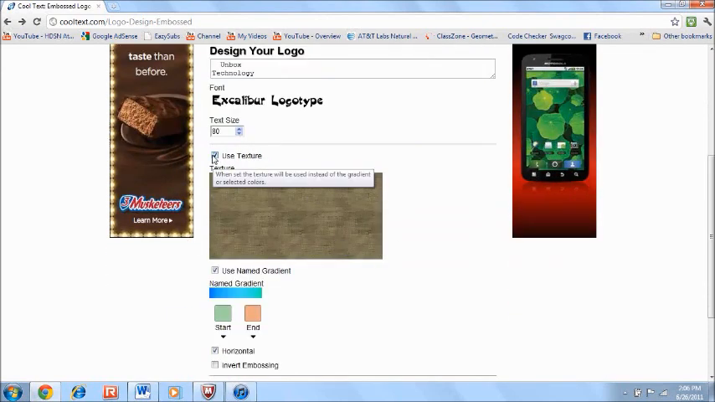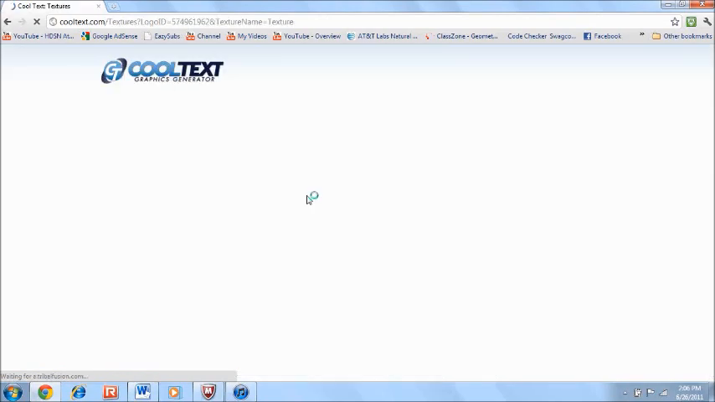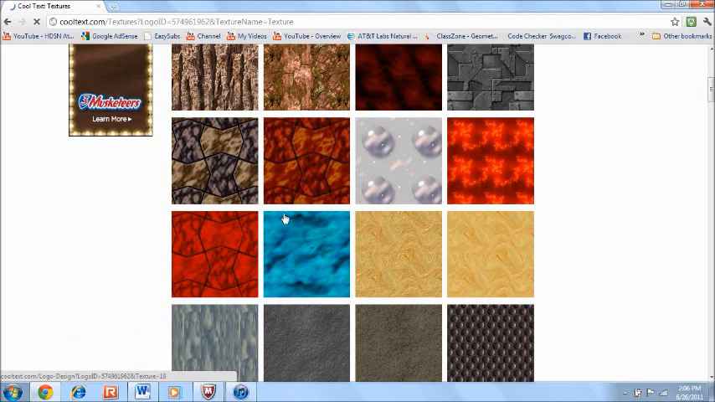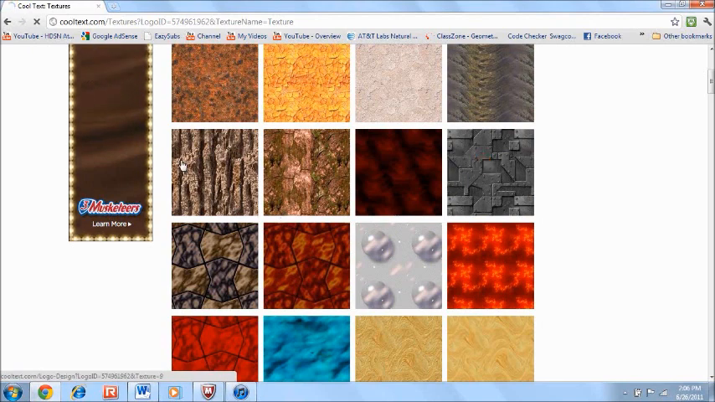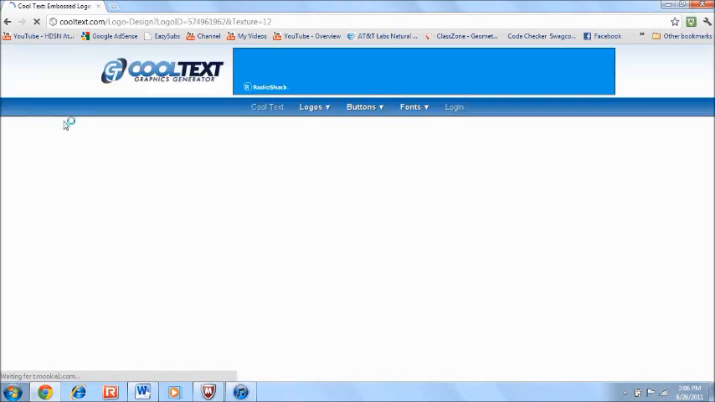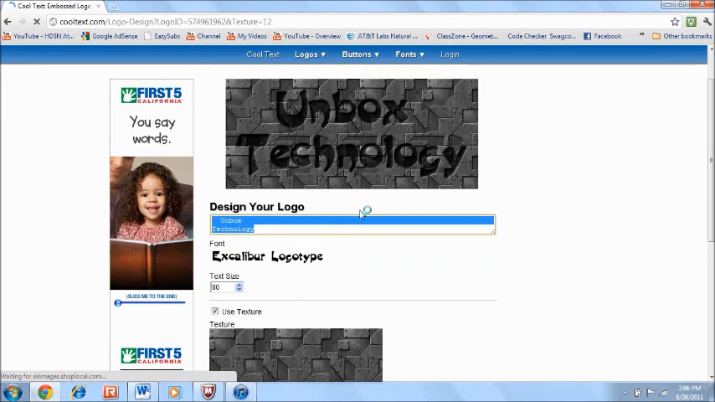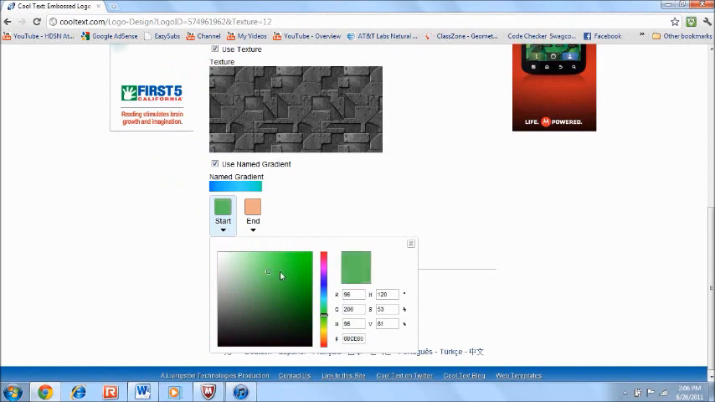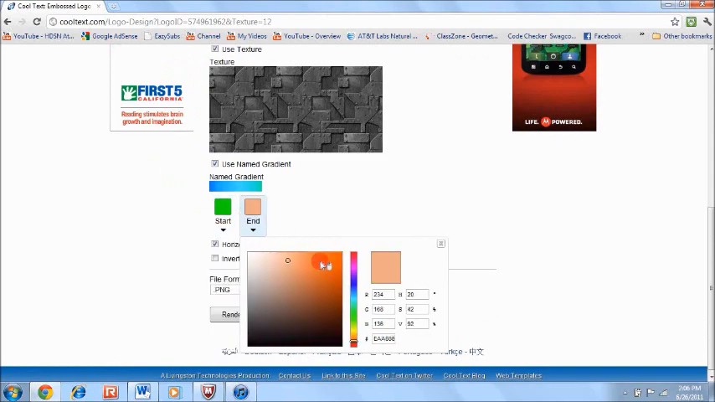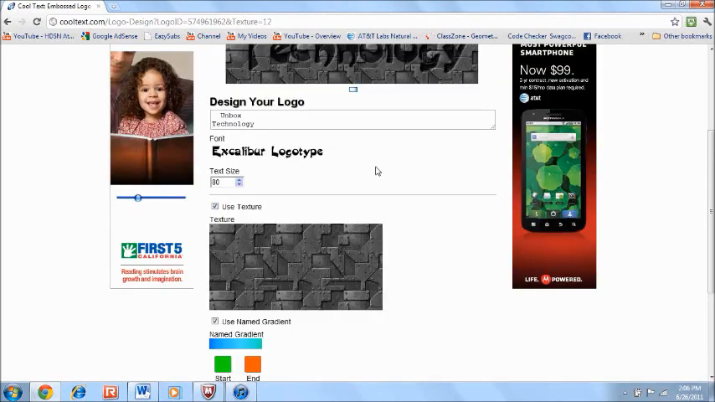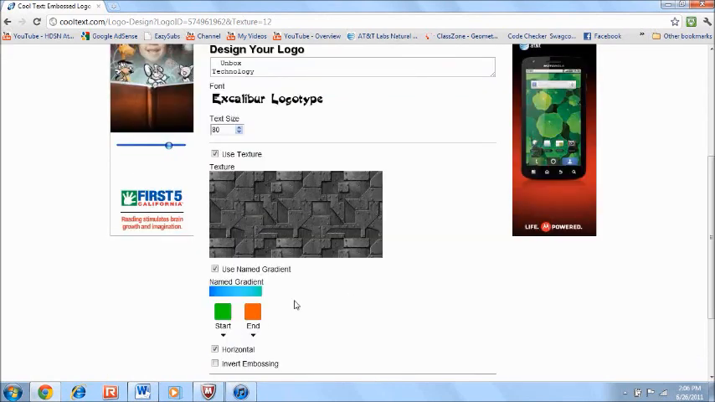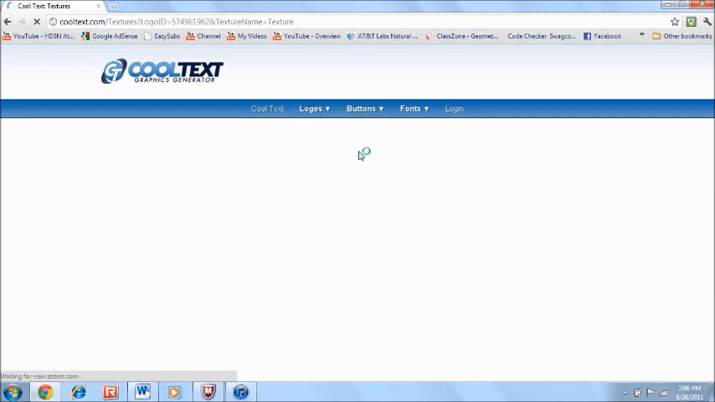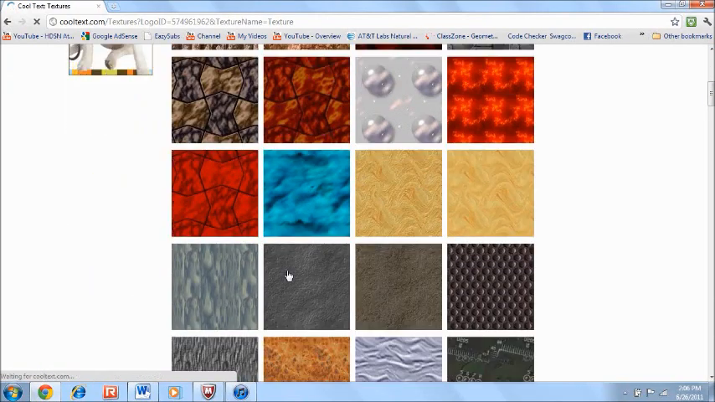You can use the texture, you don't have to use the texture. This is the texture. You can just change different textures for your background. I kind of like this one right here, so I'm going to use that as my texture. And let's see, what's this? Start and end right here. What does that do? I'm just looking around, just seeing what. Okay, so as you can see, it looks kind of strange. Looks like a shadow. I'm going to change my background, make something a little better.